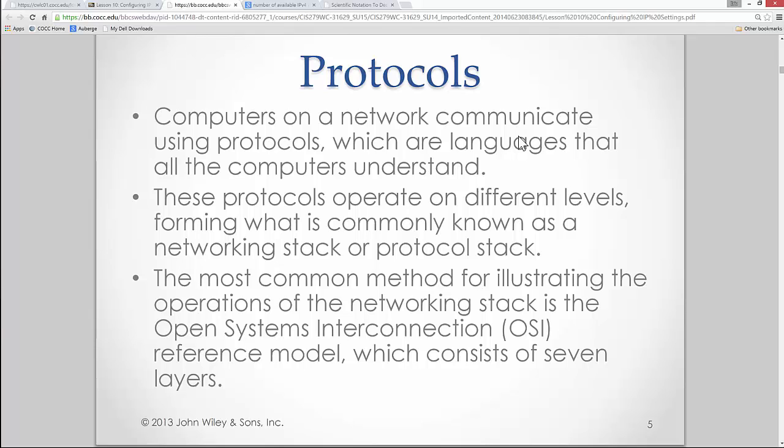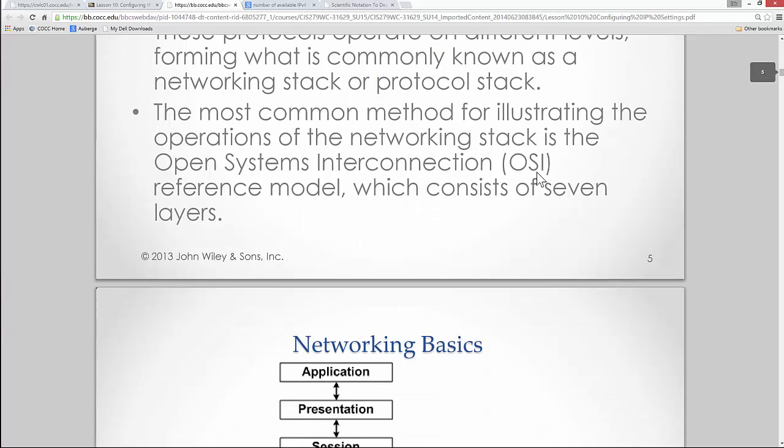In doing all this networking, we need different means of communicating. Those are protocols, languages that all computers understand. Protocols and the protocol stack can differ depending on what kind of network functionality we're using, as well as the applications that we're using. The most common method for illustrating the operations is the OSI model, the 7-layer model. Let's take a quick look at that.